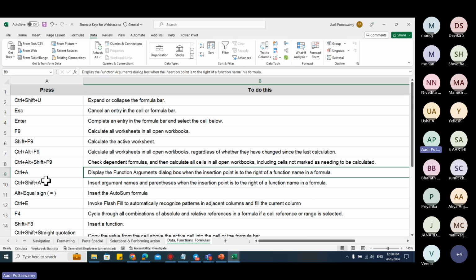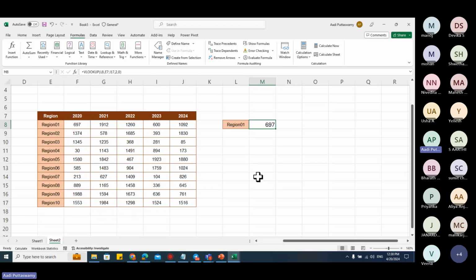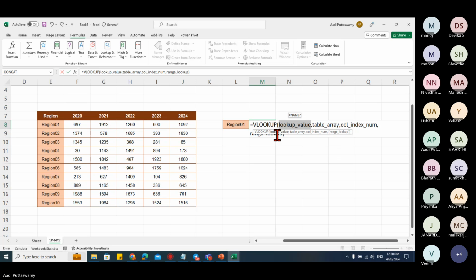Right. Next, we have something called Control Shift A. What is this? I'll show you. Equals, VLOOKUP. Say Control A, I'll get the dialog box, right? Now I'll say Control Shift A. See, the parameters, whatever is there, will come into the formula itself like this. So here I'm just trying to select, for example, this lookup value. I want this. The table array is this.